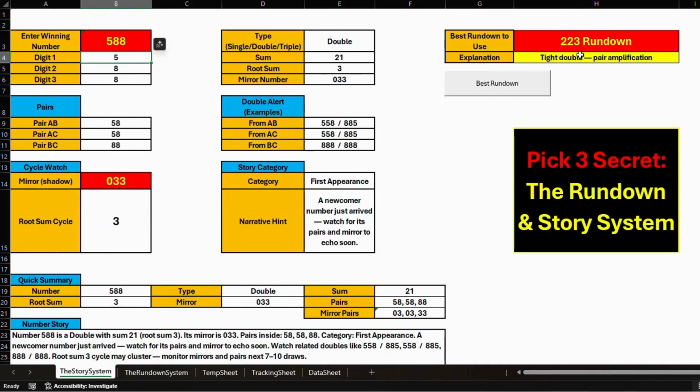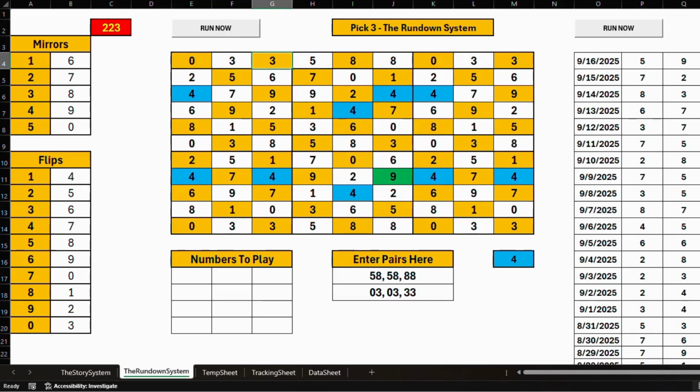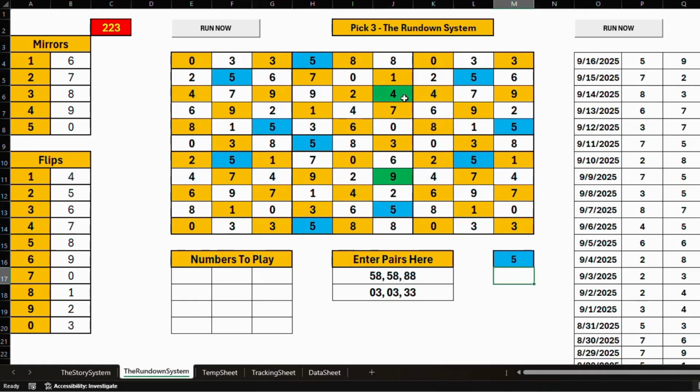588 update, now switching to 223 because it's a double. A lot of the double numbers play with the 223 rundown. So let's do 588, 033, 033, and now we're playing for the fifth. The date is the fifth. So now we're going to take this 5 and put it in this box again.